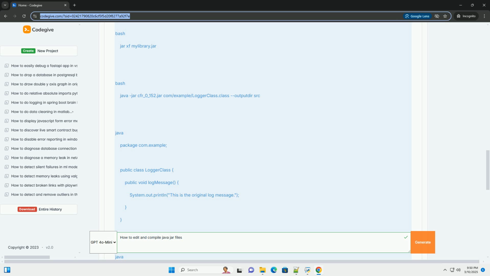1. Java Development Kit, JDK. You'll need the JDK to compile Java code. Make sure you have the JDK installed and the javac and jar commands are available in your system's path. You can download the JDK from the Oracle website or use a distribution like OpenJDK.